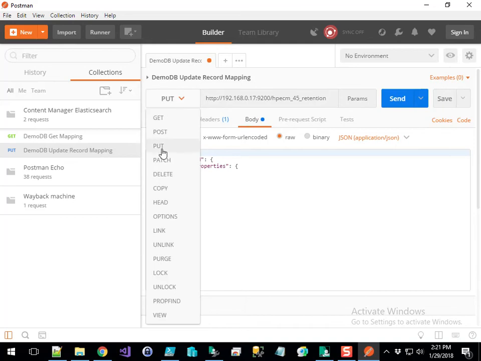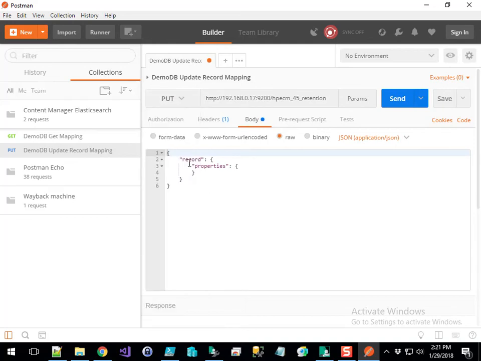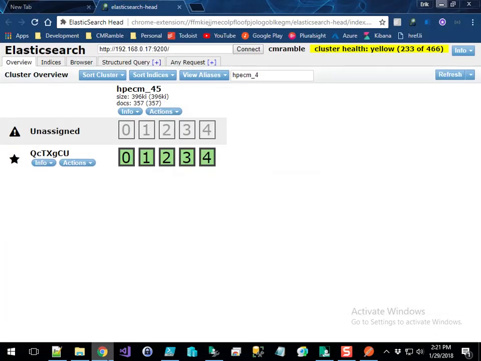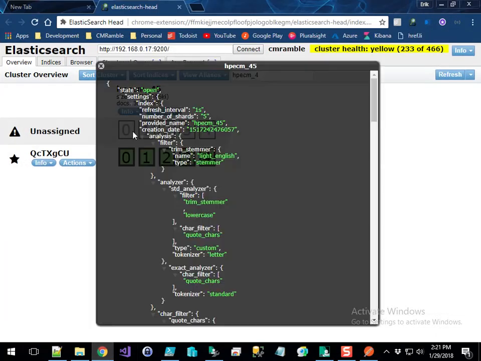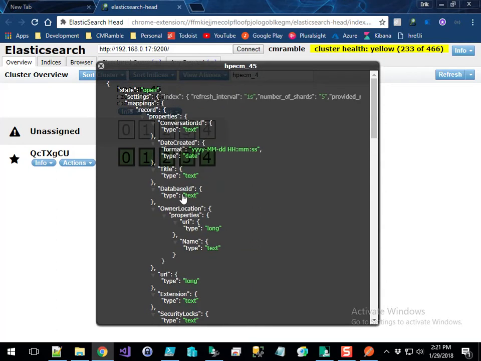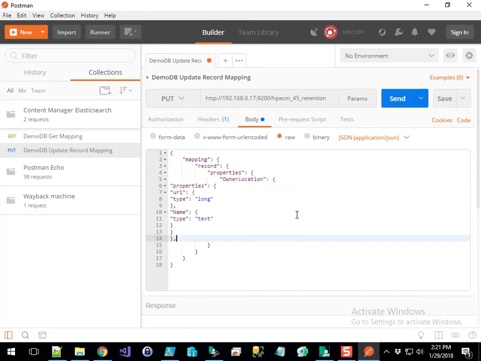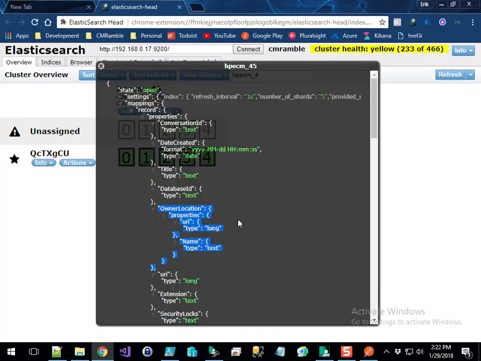It's a put, but not just a record. I need to actually have a mapping in here, and then I can add into the mapping whatever my field is going to be. So if I go back over to the Elasticsearch index and take a look at the fields that are already there, I can just copy what I want. Here, I want owner location, and I want to fix that. So I'm going to copy that in there, but instead of text, I'm going to do keyword.